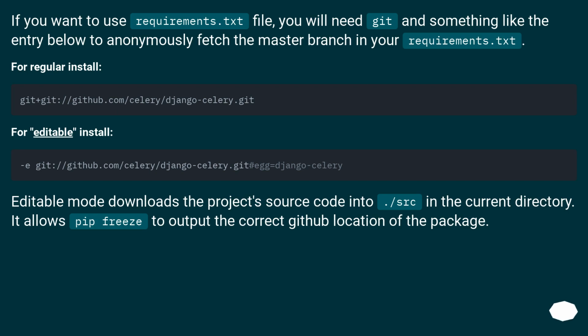Editable mode downloads the project's source code into ./src in the current directory. It allows pip freeze to output the correct GitHub location of the package.